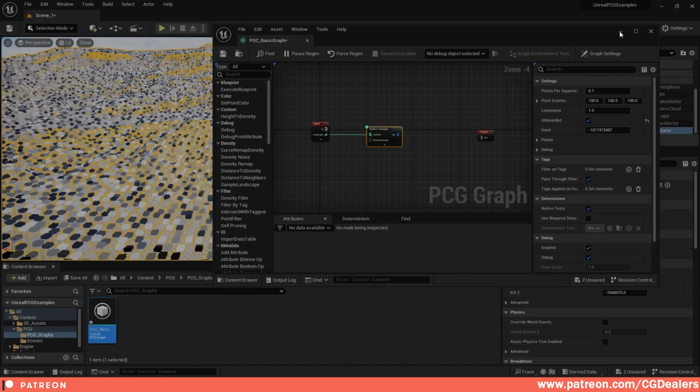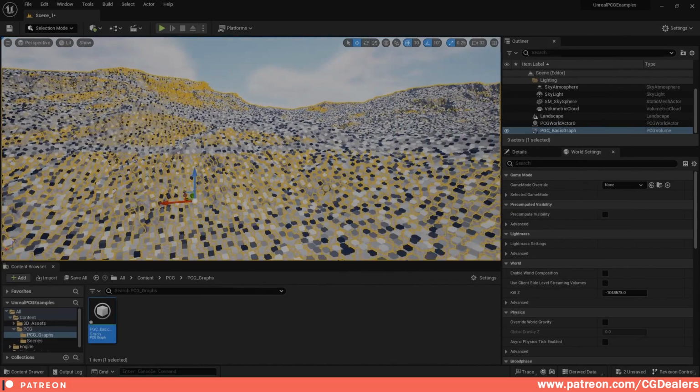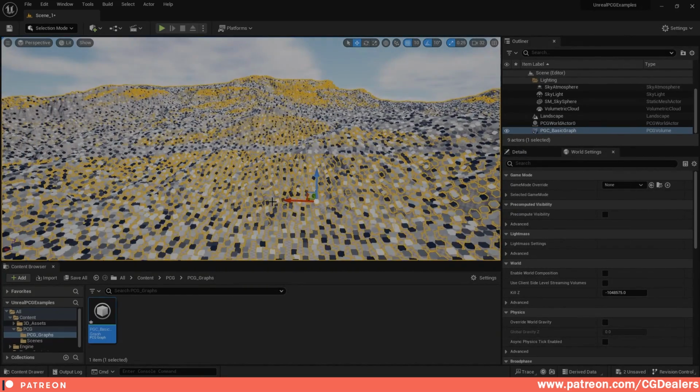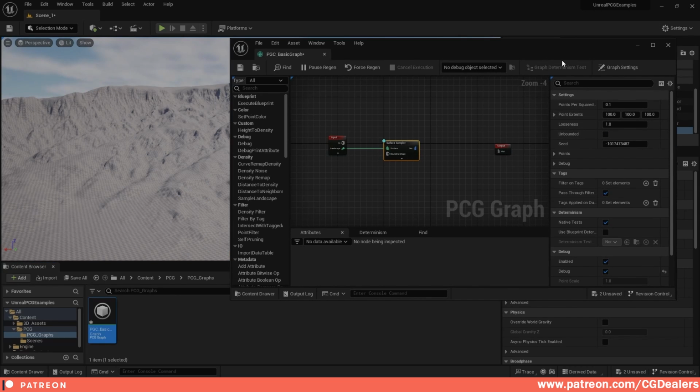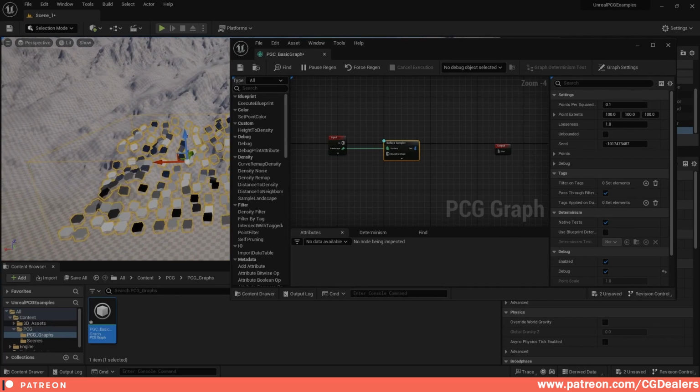So right now, when I turn on unbounded, you can see that everywhere we have these boxes spawned. So this is what unbounded does. It will spawn the procedurally generated content on the whole area of your landscape. I'll turn it off because it's heavy on the performance, and let's focus on this one.